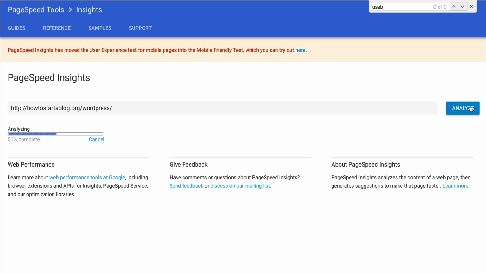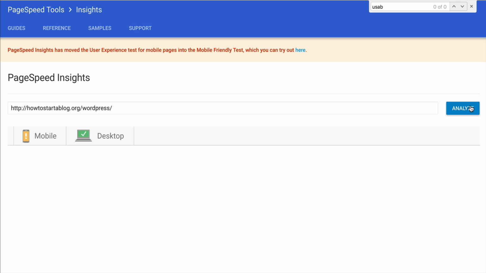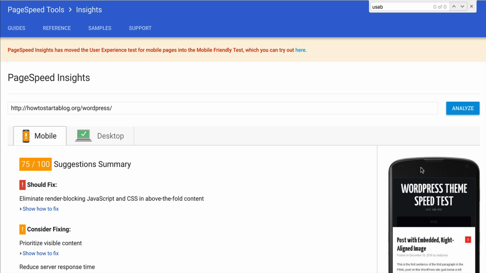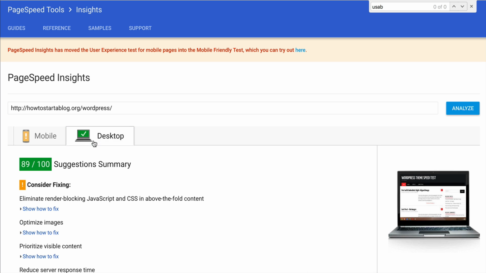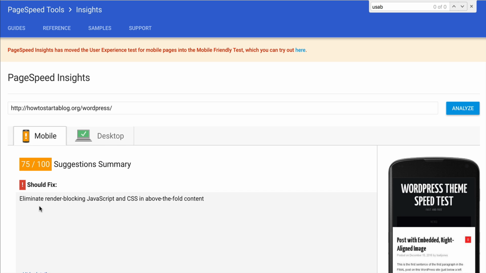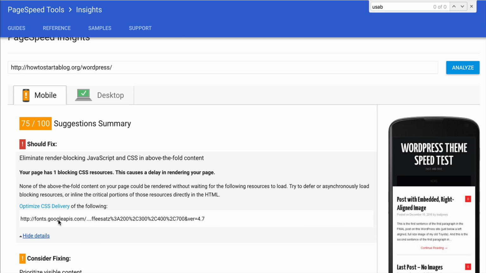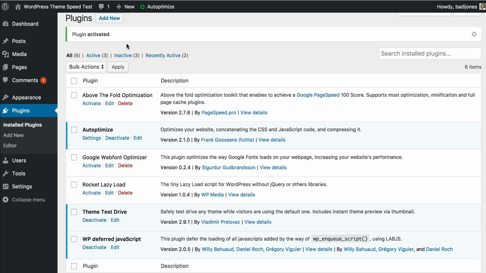Okay, so we started at 75 and 89. Look, it's still 75. What's going on here? So let's see what's happening. It's telling me that there is render blocking JavaScript and CSS, and I'm checking to see what that is, and it's showing Google fonts. So let's go ahead and install this Abovethefold Optimization plugin.